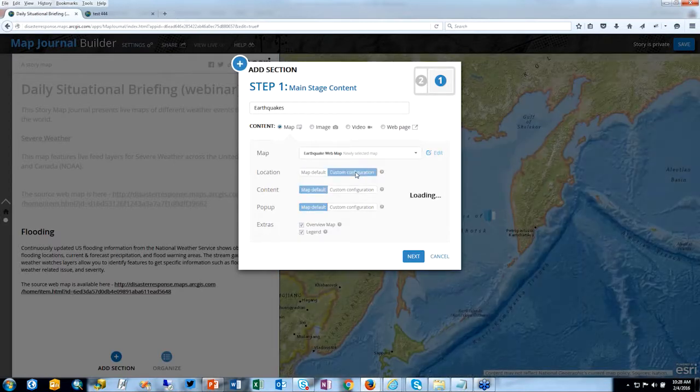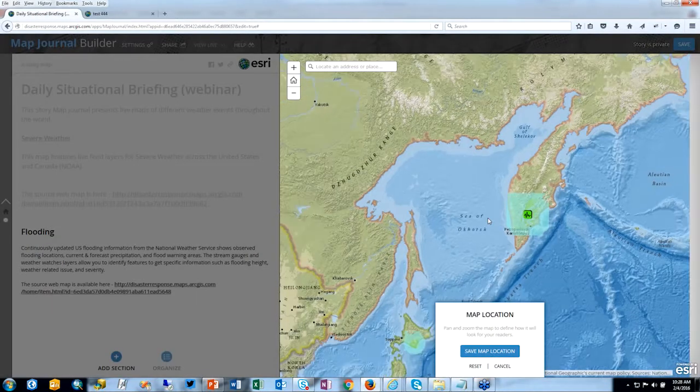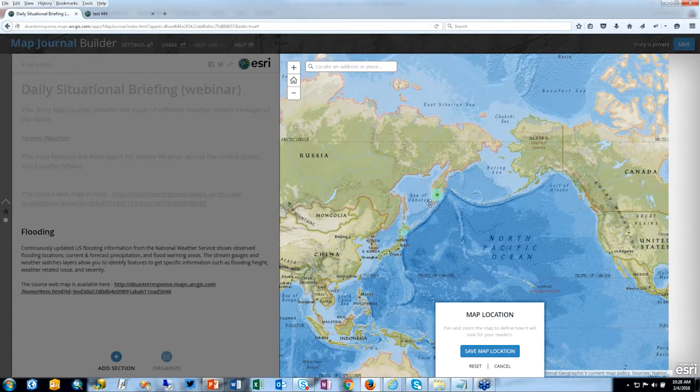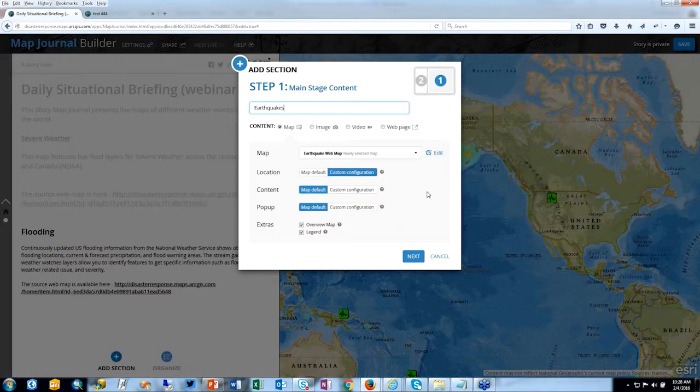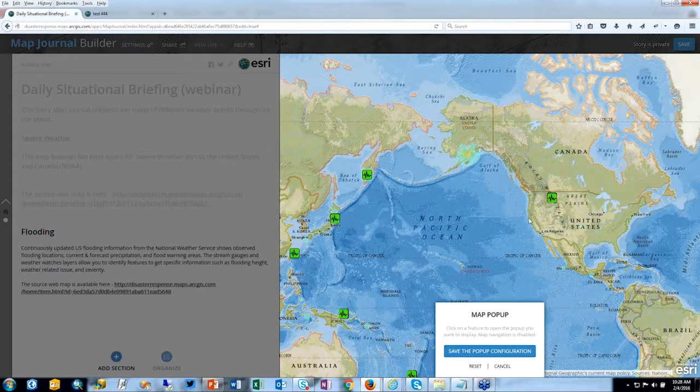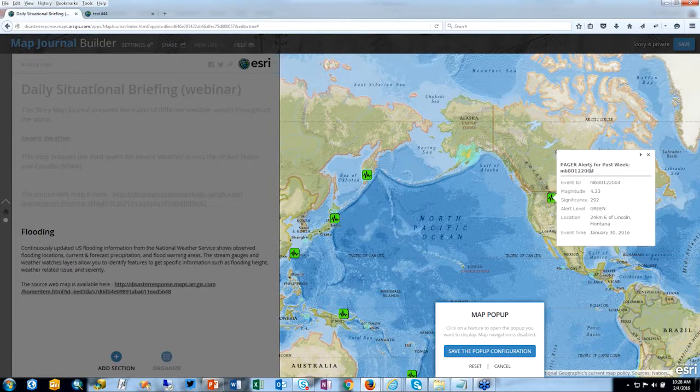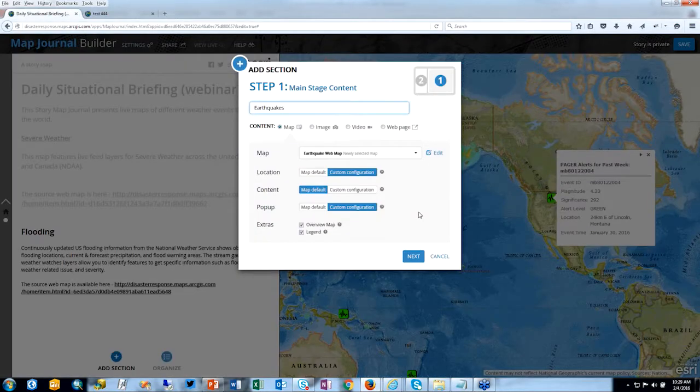So if I go to custom configuration for the location, I can override the default extent of the web map and have that be at any kind of particular location that I want to include. So I'll put in a custom configuration there for the location. I'll keep the content the same, but maybe for example I want to have a pop-up turned on by default. So I'll click on this earthquake here in Montana, and I'll have the pop-up for that particular earthquake show up by default as I'm building and configuring this particular application.